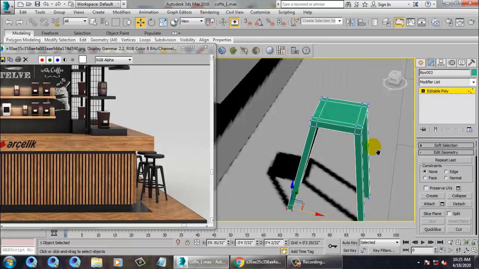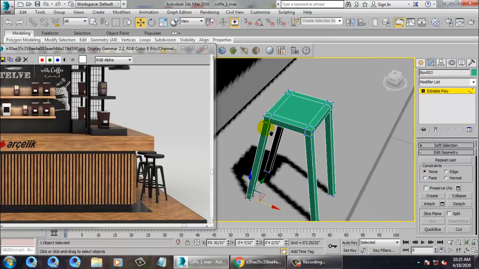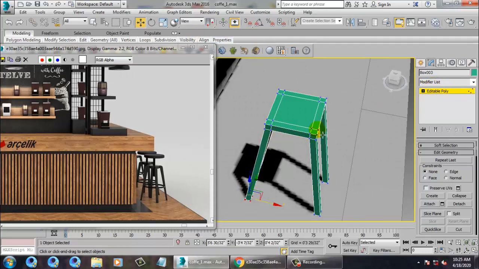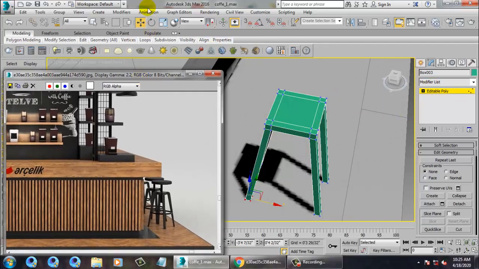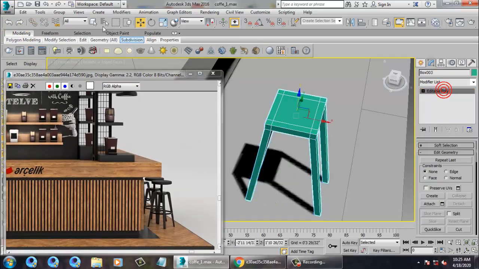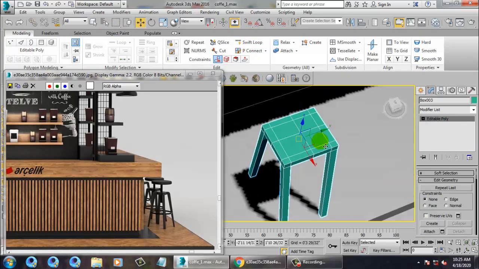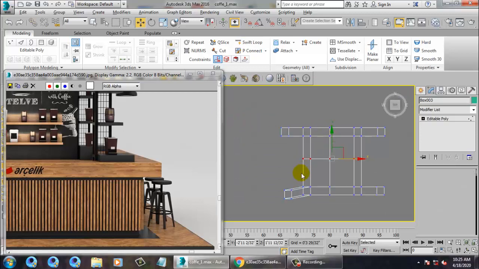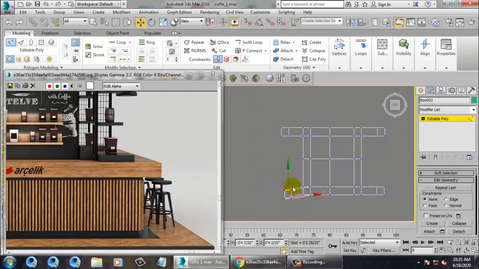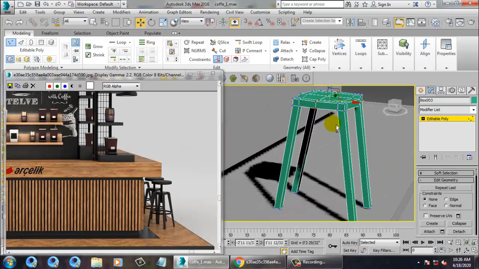So we can just go over here and let's put some loops over here. Just push it in the straight line. Just make it more rounded.